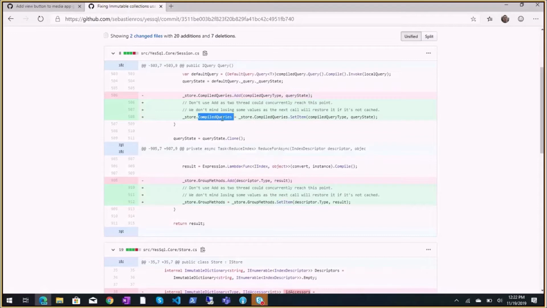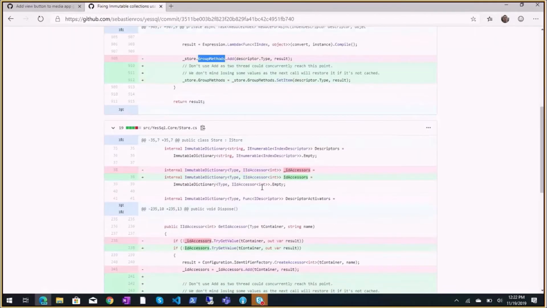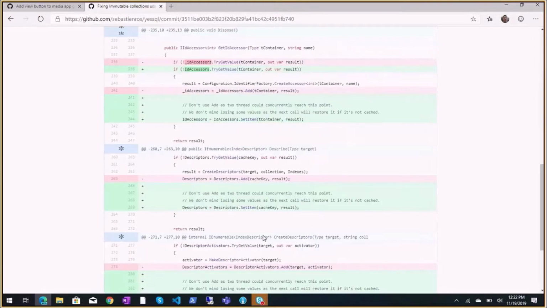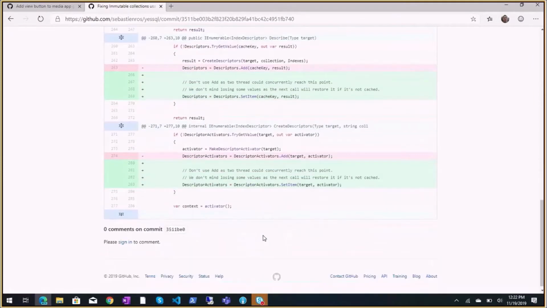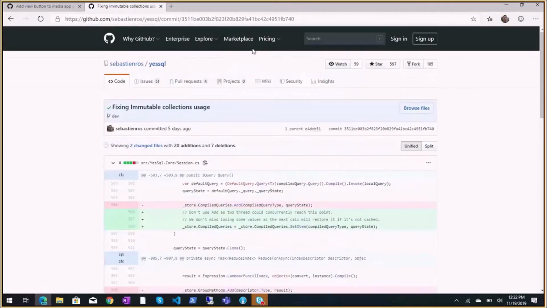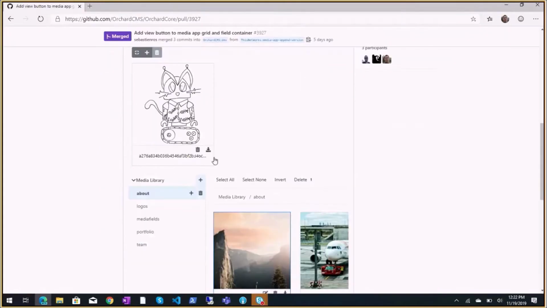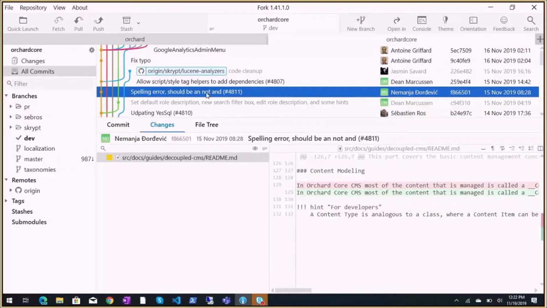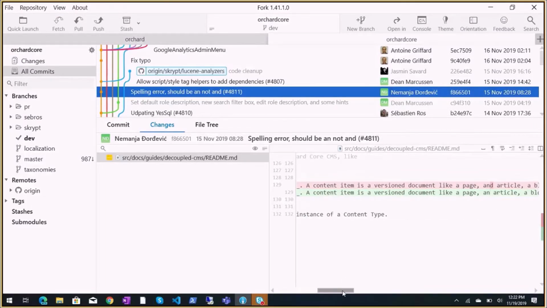We need to catch the return object. Same thing here. It was not catching it back. So that's super wrong. I assume when we moved to immutable array, immutable dictionary, it was not done correctly. So now it's fixed, and also other bugs that we know about. Spelling error, should be something and not something. Okay, that's the issue.